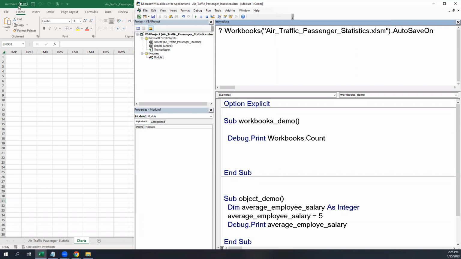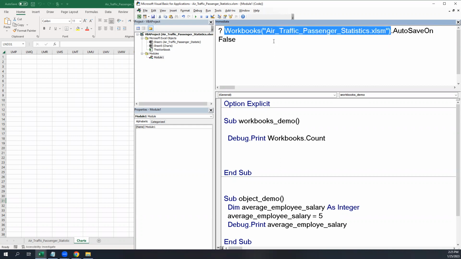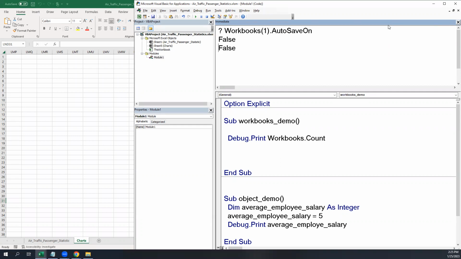So right now, autosave is off. And so AutoSaveOn is a property that tells me if it's on or off, and that should tell me that it's off. So I'm expecting it to print False. So the point here is that I've got to a particular property of a particular workbook by using its collection to get there. And again, I can use either the number, or if they're named objects, I can use the name. That'll be the same information there.